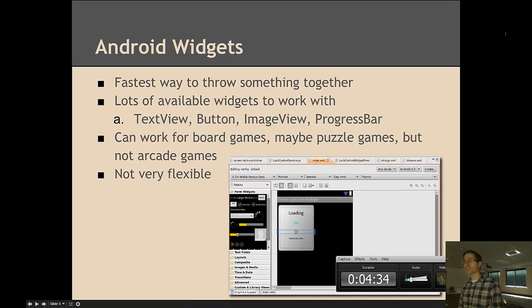Okay, so let's get a little into the screen. There are a few different ways to program the graphics for the screen. One of the ways is just using the Android widgets. This is the simplest way of throwing something together, but it also lacks the most flexibility. You have a bunch of widgets available to you through Eclipse or whatever IDE you're using. It'll often have a WYSIWYG editor where you can drag and drop things onto your panel. So you have things like text view, buttons, image view, progress bar, the basic UI elements you'd expect to have access to.